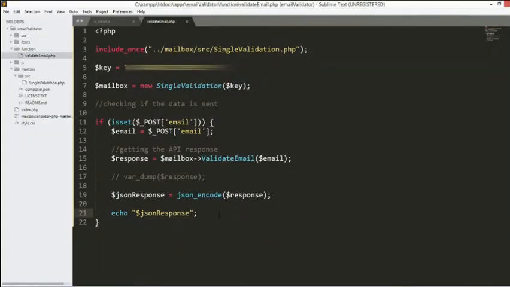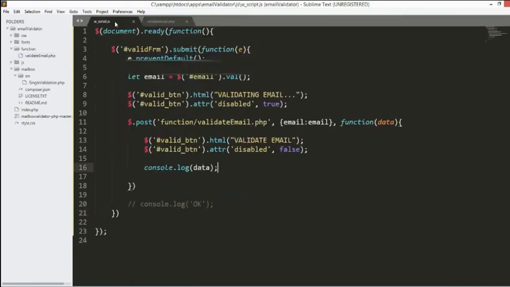Now we have said that's all we have to do on this validate email PHP script. Now we're going to handle all the other stuff on our script file here. So first we are going to pass in a JSON function to get the JSON response from the user.